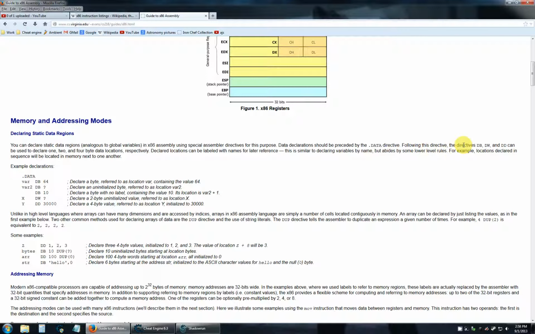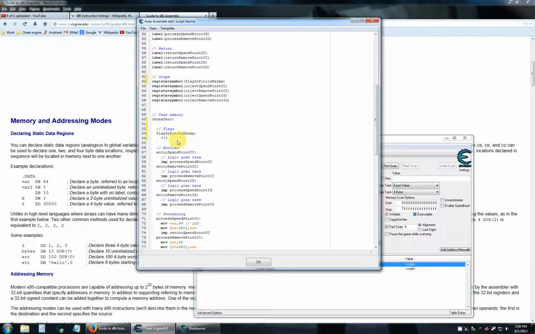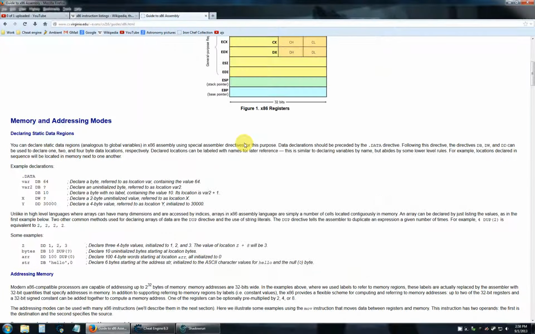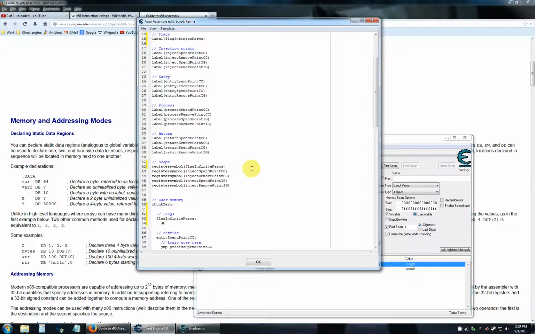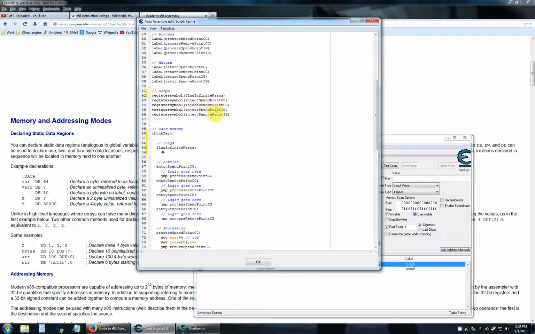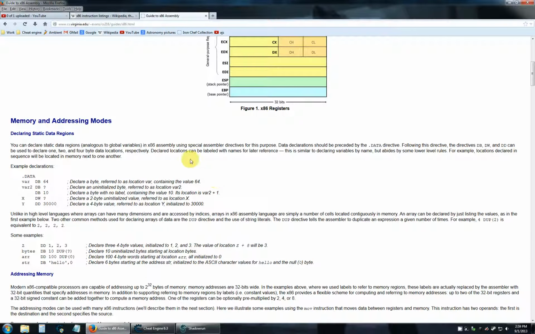Following this directive, DB, DW, and DD can be used to declare 1, 2, and 4 byte data locations respectively. That's exactly what we want to do over here. We want to declare a 1 byte data region, so we're just going to do that. Declared locations can be labeled with names for later reference. That's basically what we're doing up here: making a label so that we can reference it later, and then we register it so it's global and available out here. This is similar to declaring variables by name, but abides by some lower level rules. For example, locations declared in sequence will be located in memory next to one another.